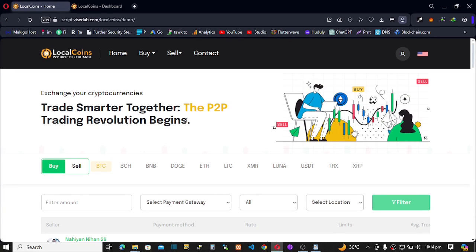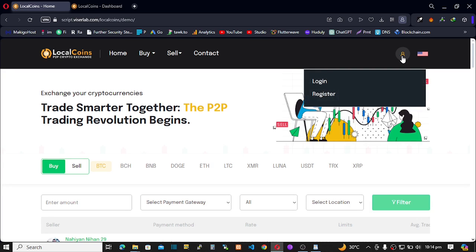To log into your site, you first of all need an account, or you must have an account as a user before you can log into the site. So to register an account, you just hover here, click on register.